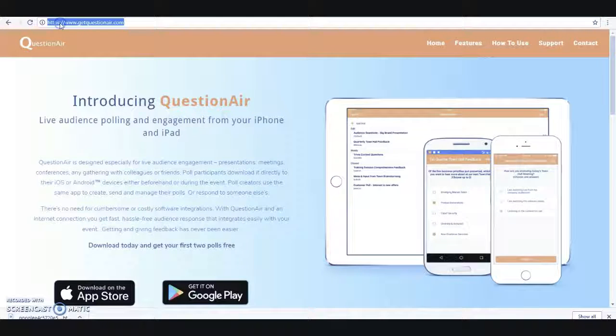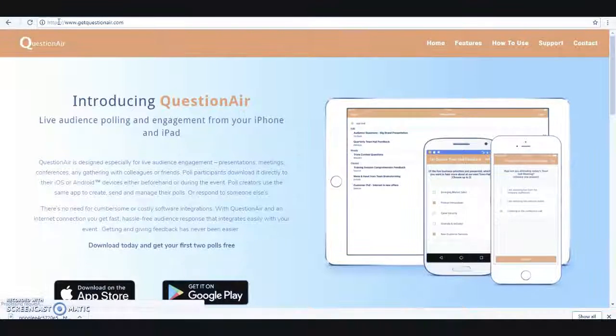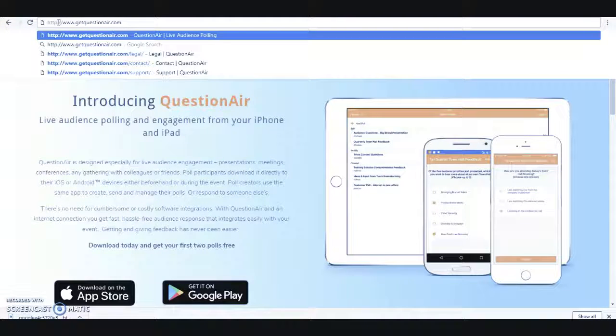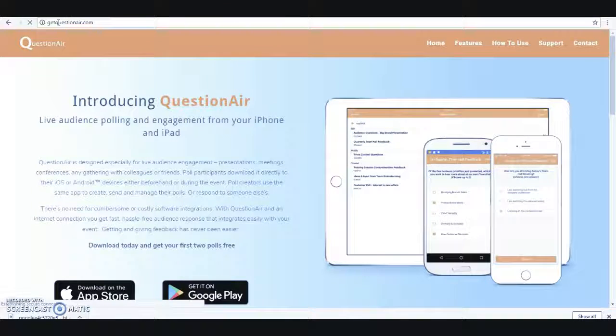Now we're going to take off the S and it'll just be HTTP with the www. Great, that works. Now we're going to do that again. We're going to remove the S, and we're also going to remove the www. And that works too. Great.